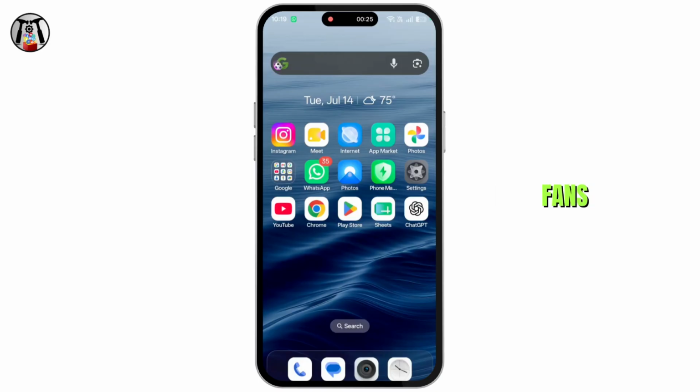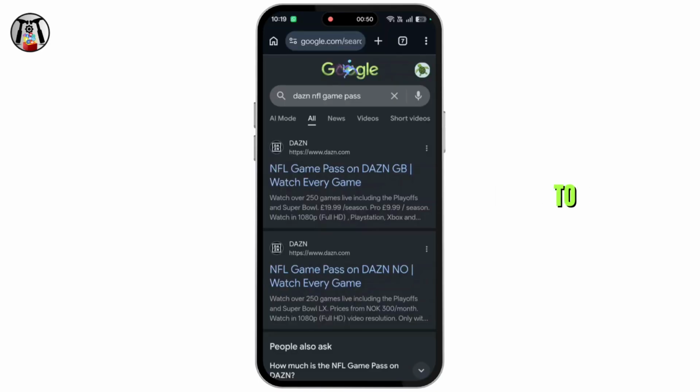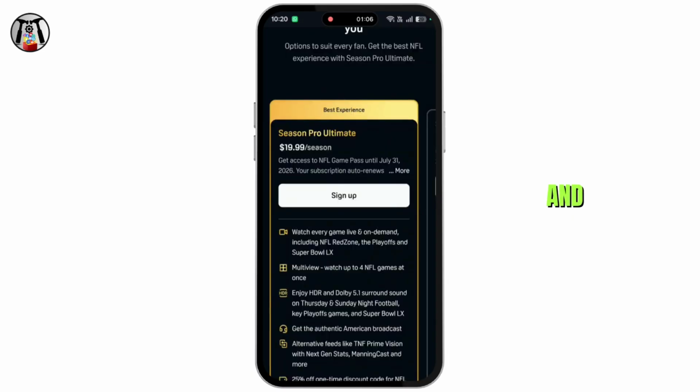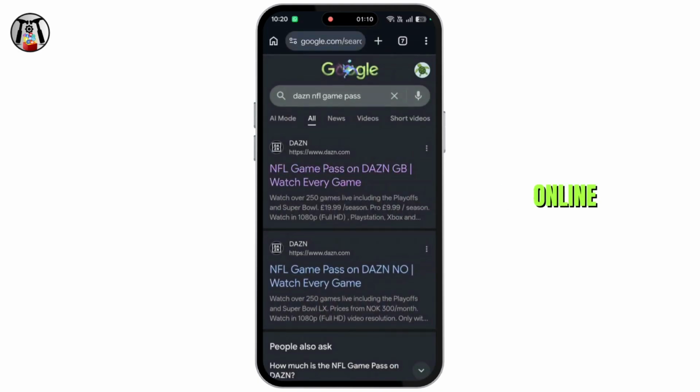However, for the international fans, what they will have to do is search for DAZN NFL Game Pass. Then simply click on this URL. From here, sign in, choose a plan, and then get a subscription. After that, they will be able to watch online.